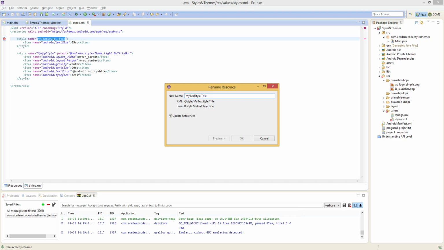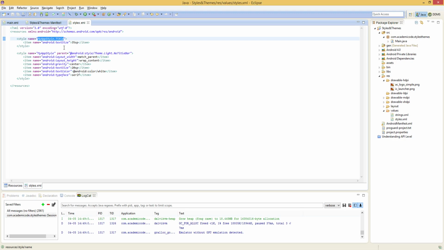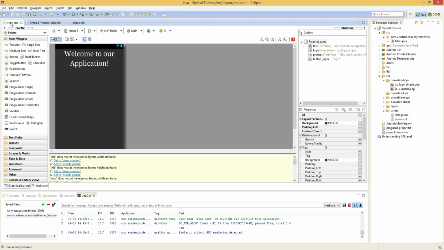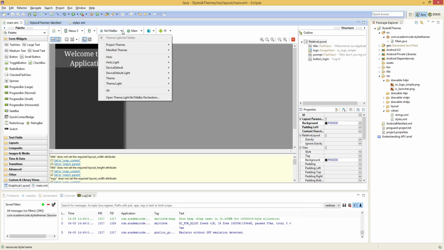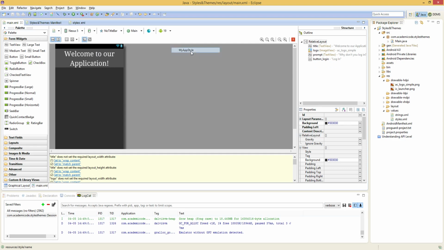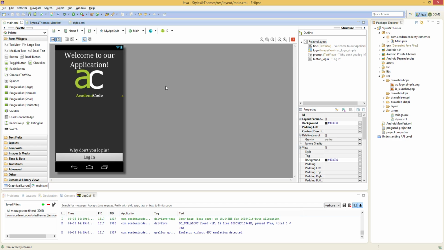Let's just change that to my app style, and that will update all the references throughout the application. And now when we come back into main.xml and see the graphical layout, there's going to be a few errors because we haven't changed the layout that the XML editor here is displaying to the one that we just modified in the manifest. So we'll change it to my app style and everything will update correctly.